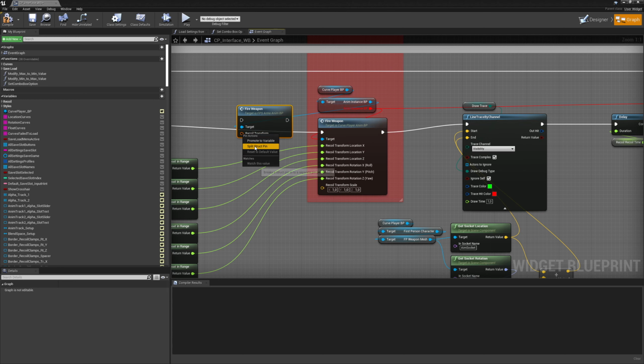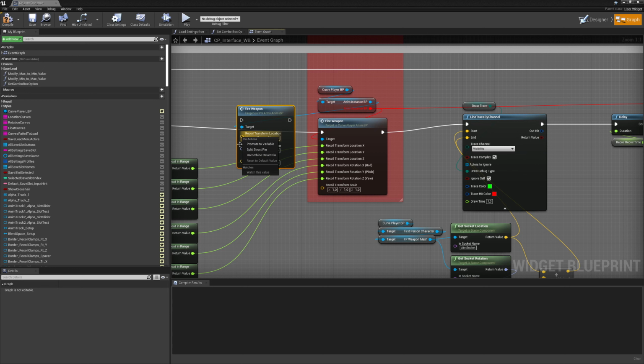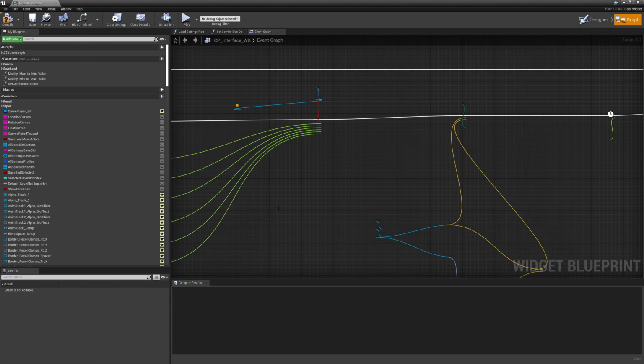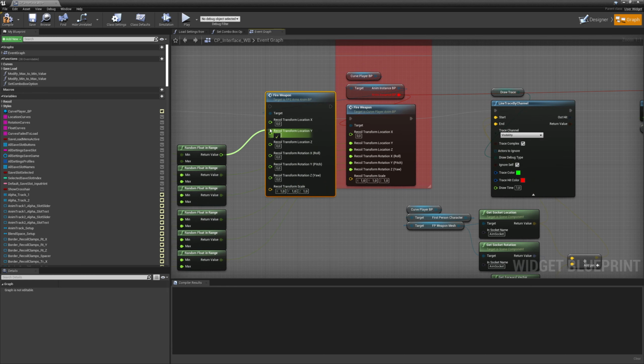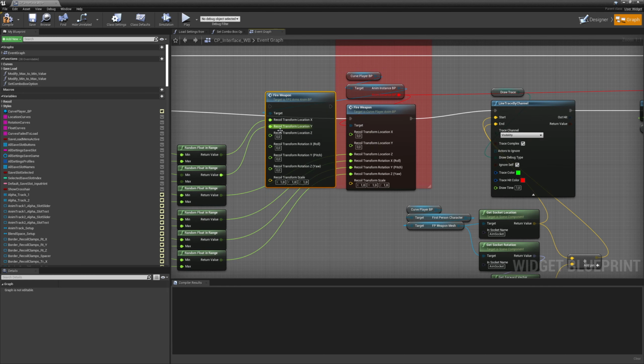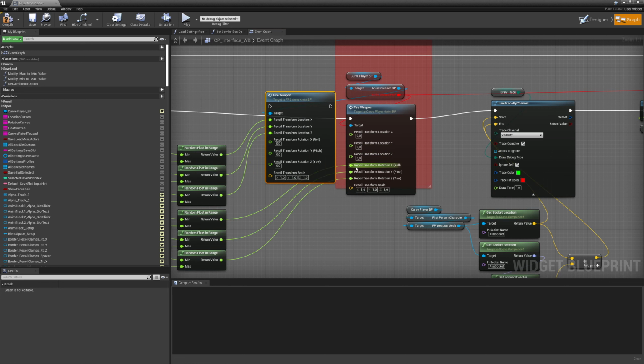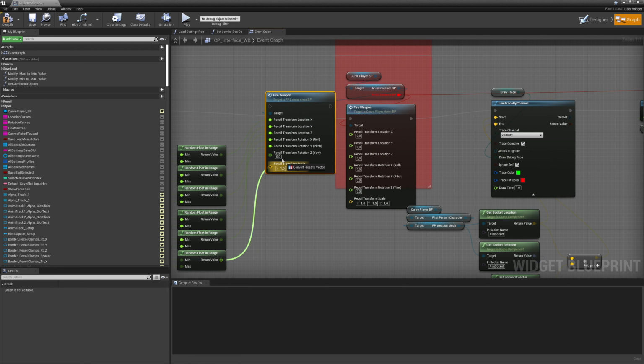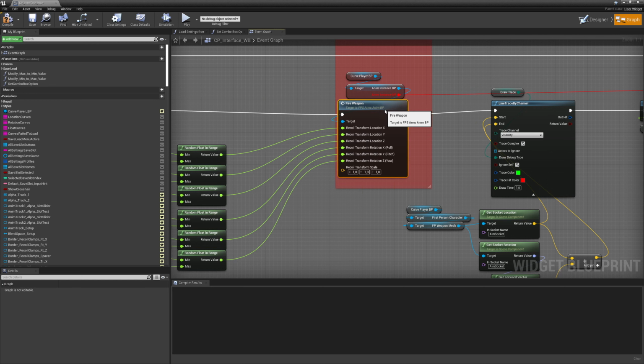And then I'm gonna split the recoil, and then split the transform again, and also split the rotation. And I'm just gonna drag over the pins. So everything is hooked up the way it should. Get rid of the old node.